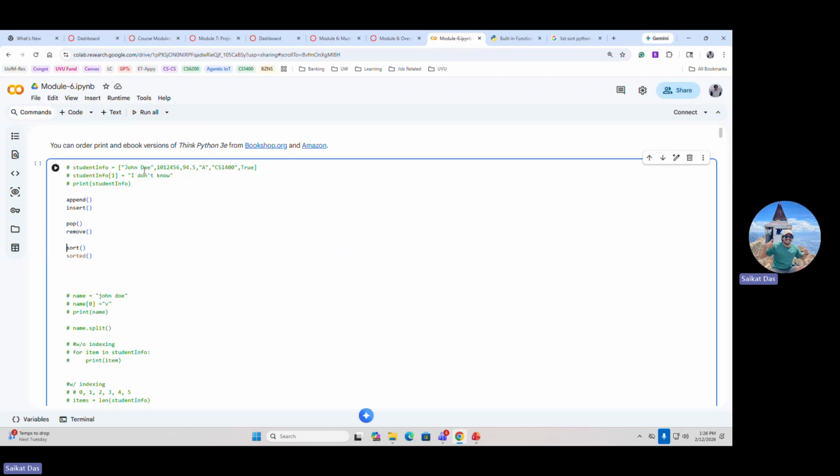Yeah. The first difference is sort is a list method. Sorted is a built-in function, right? So whenever you're using dot sort over any list, it will change the original one. But sorted sorts and returns a sorted one, not changing the original one. That's the main difference. Okay.